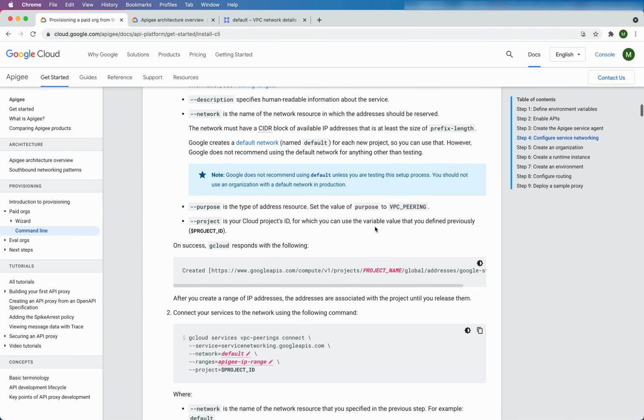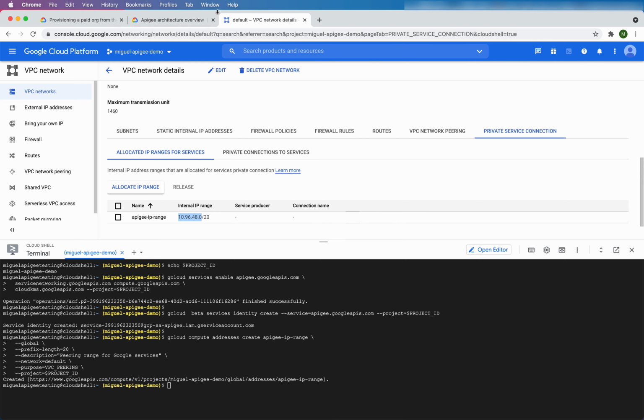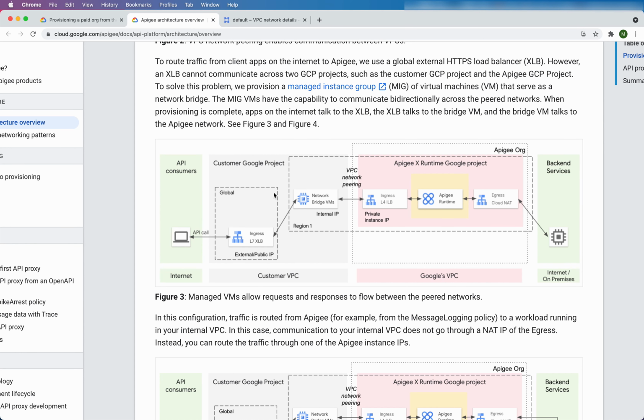All right, so let's keep moving. So it's been created already. Next, we're going to actually do the peering. So we have the range allocated, reserved for Apigee. Now we're going to peer the project that I have in here with the Apigee tenant side of things.